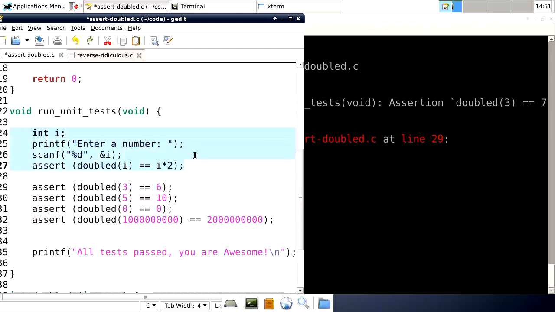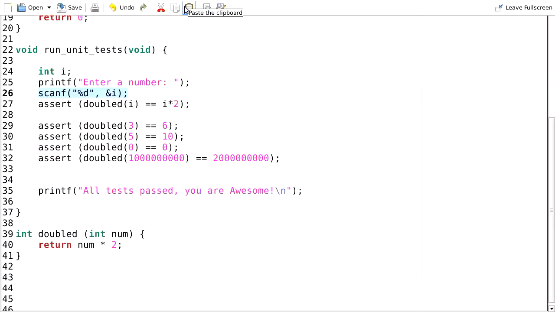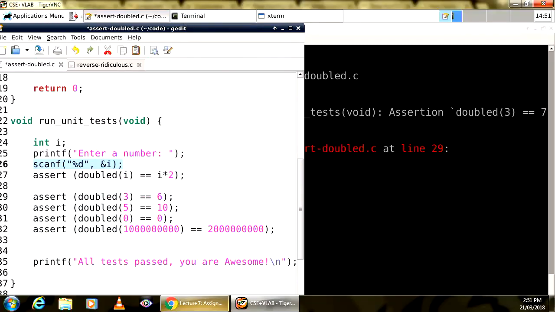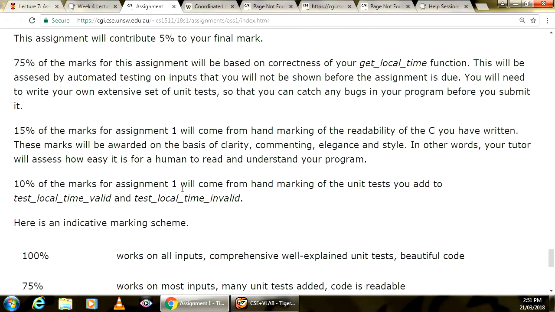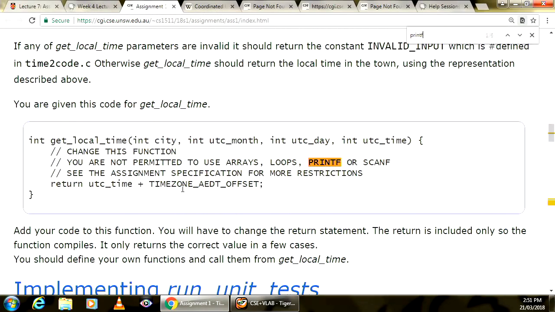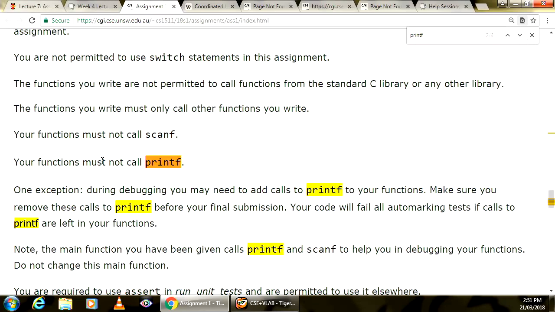Cool, the tutor has asked a follow-up question. Can I use user input for the unit test in my assignment? No, you can't. Have you not read the assignment spec, man? Should have read the assignment spec. In the assignment spec, we specified that you should not use printf or scanf anywhere. Printf is there, once in shouty letters. Once again here.